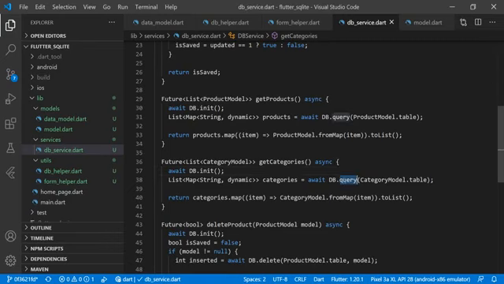We are doing the same way, db.query. Then we have the category model table. Then we are doing the mapping, and we are mapping that dynamic data with our model class.